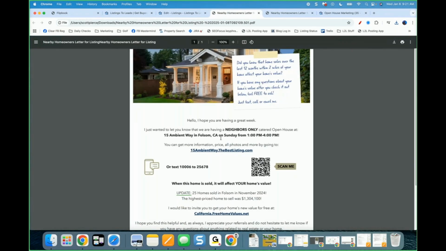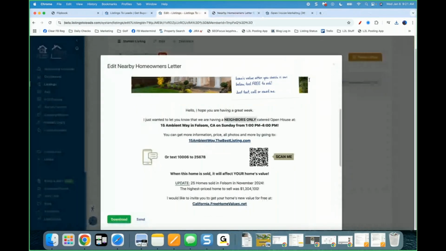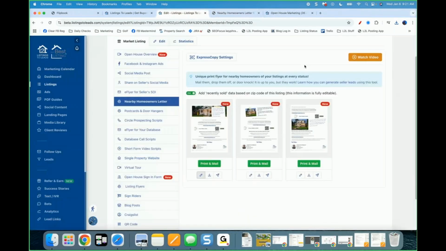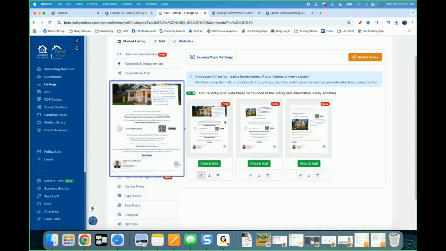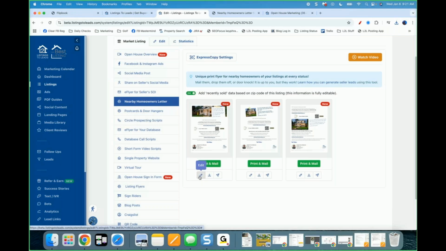So this would be a phenomenal way to reach those nearby neighbors before your open house. And again, you can do this for just listed, coming soon, in contract, pending, just sold. So this letter is absolutely amazing. Now you can download it and you can mail it. You can download it and you can door knock. That's awesome. Especially, I think if I was doing an open house as an agent borrowing a listing, I would download it and I would just knock those doors the day before the open house.